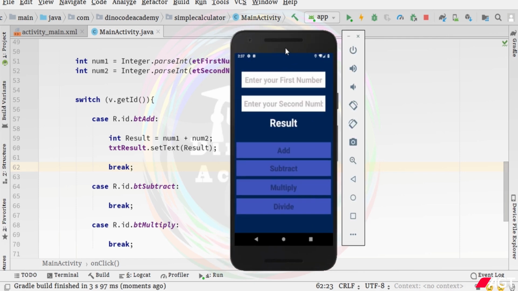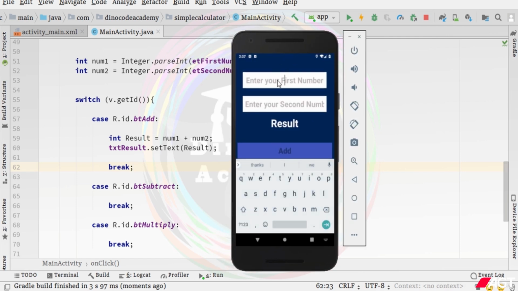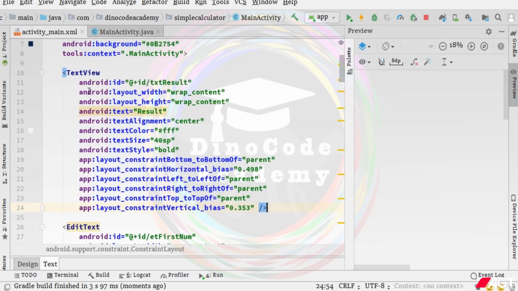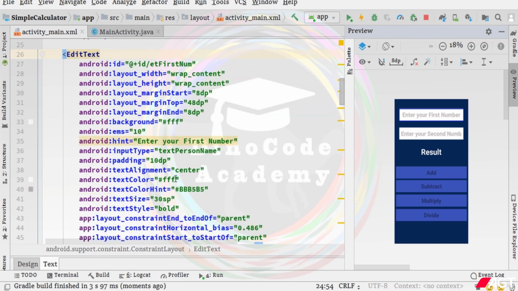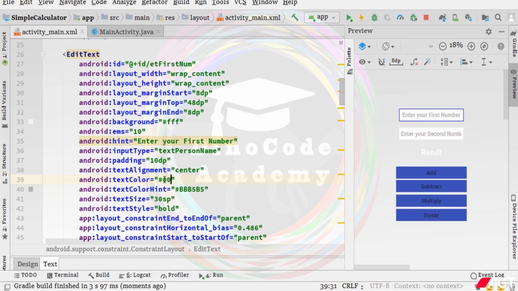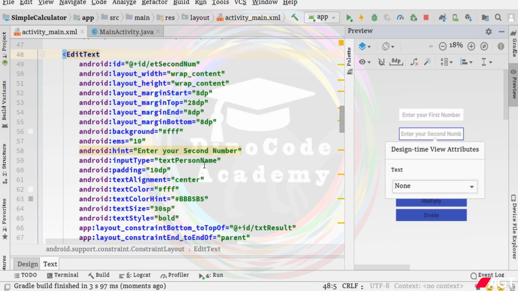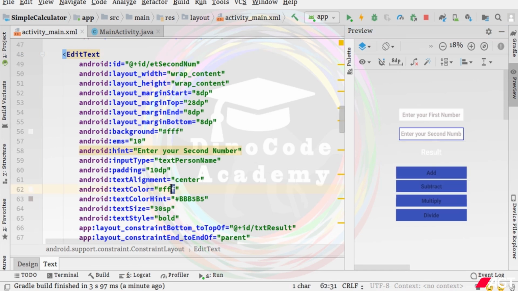So you can see that our application is up and running. When I click on 4 and again click on 4, you can see that the text color is actually white. That's why we are not able to see anything. So go to the activity_main.xml. First click on this edit text. Here we need to specify the text color to black. And for this edit text, we also need to specify the text color to black.